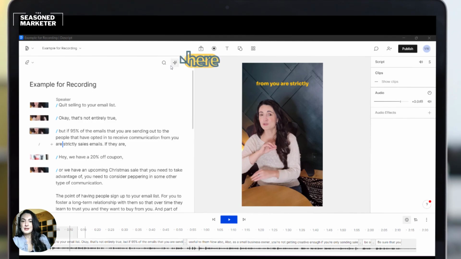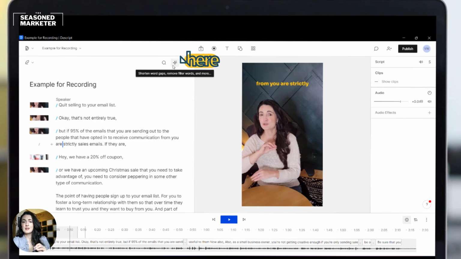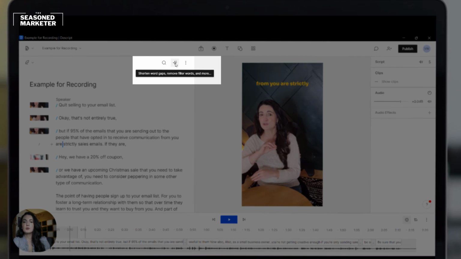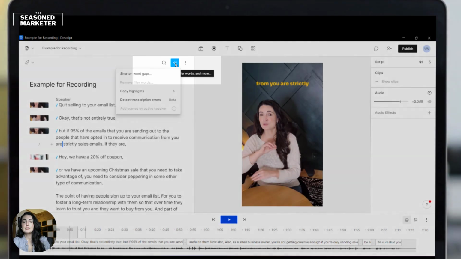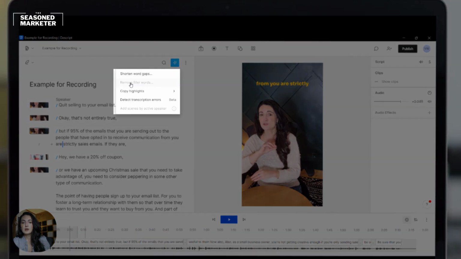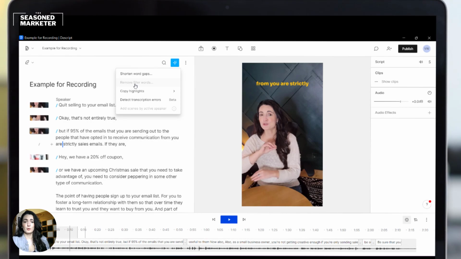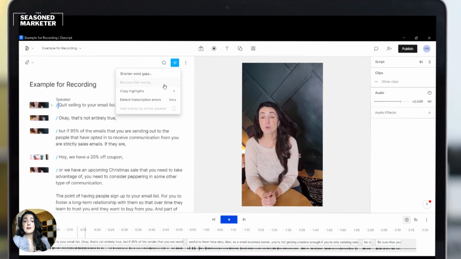But if you come up here, you'll notice this icon right here that looks like a little bit of a shining star, I'd like to call it. If you hover over it, it says shorten word gaps, remove filler words, and more. So let's select that. Now, what you would do is you would come right here and notice that it's not appearing for me because I don't have filler words in there right now. But if I did, this would be an option that I could utilize.